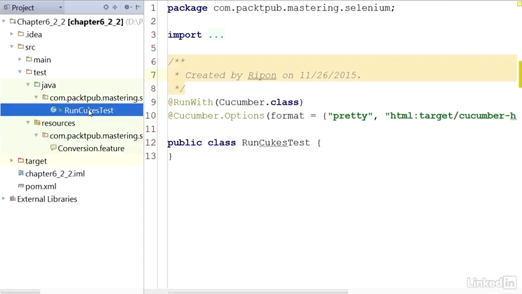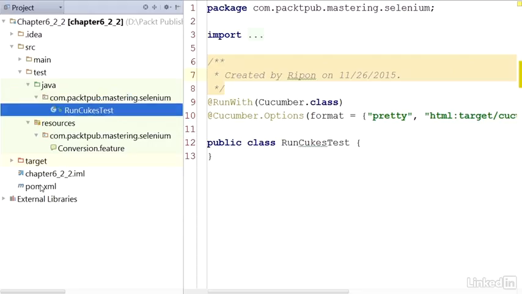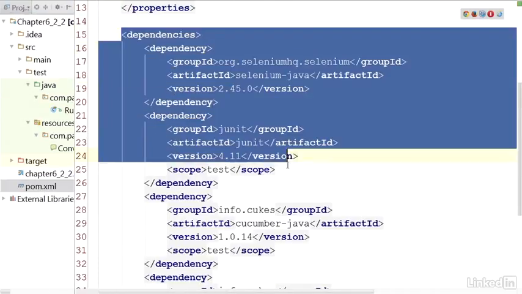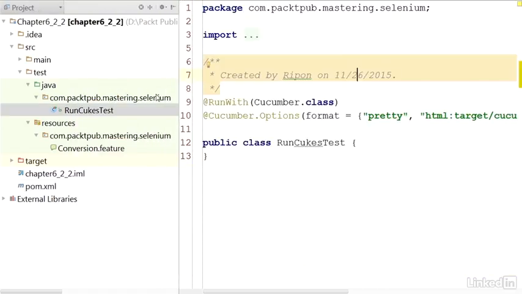Let us add RunCukesTest in the package com.packedpub.mastering.selenium. We must add a few dependencies in the pom.xml file. These are all the dependencies we'll need while running the project. In the RunCukesTest, the class must be annotated with the JUnit runner that will run the Cucumber features. This is all that's required to be able to execute the features found in the feature file.